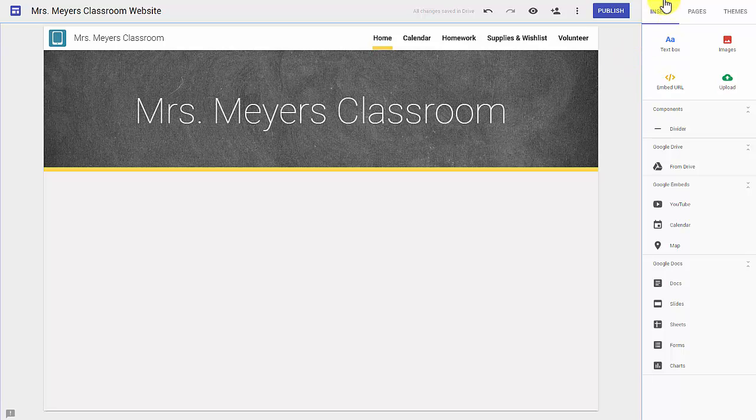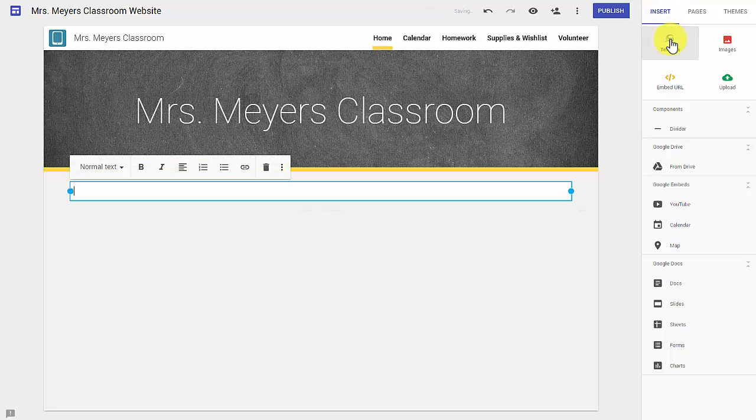Make sure you are on the Insert menu. Click Text Box and one will appear on the screen. The box is active and ready to edit. Notice the formatting toolbar above.